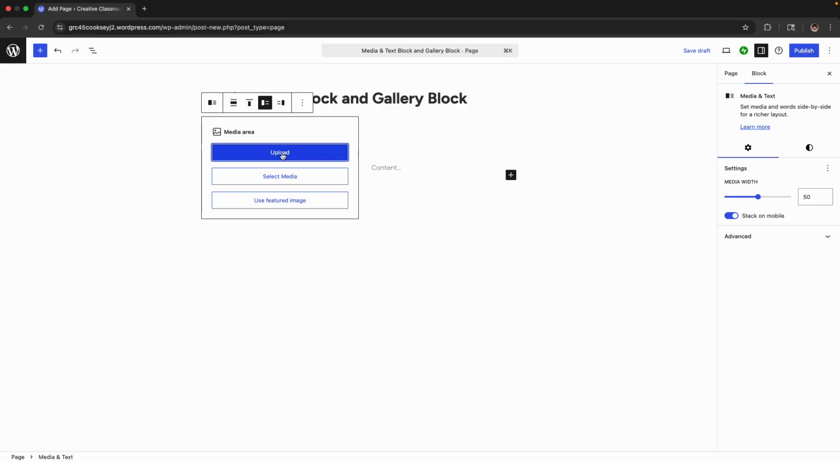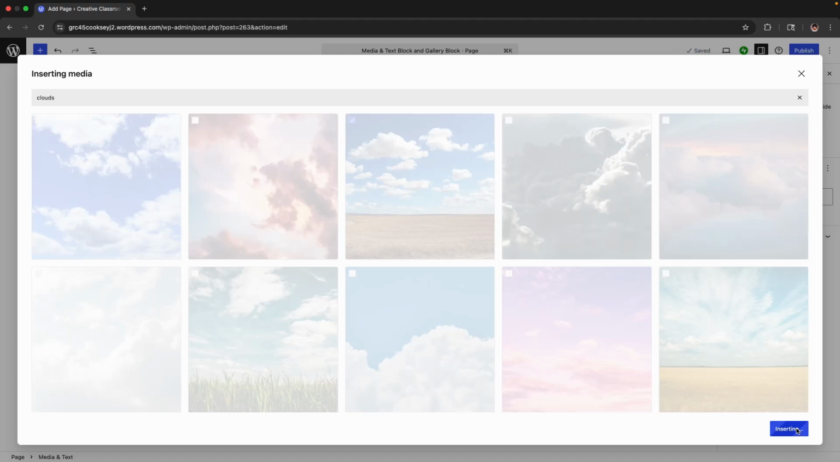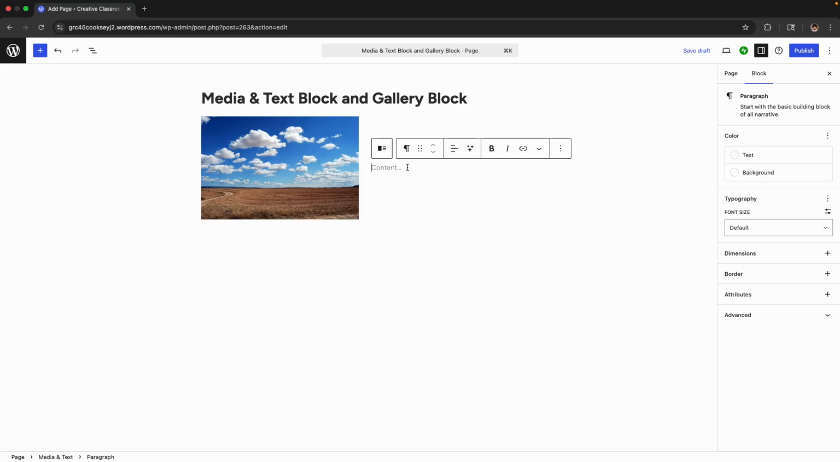You can select a file for upload, but I'm going to select a media, and I'm going to go to my old standby pixels, and let's do some clouds. All right, so here's the left side of this block, and here's the right side. There's already a paragraph block ready for me to go. Well, technically, it's not a paragraph block yet until you click into it. It's a content area. And then once you click into it, by default, it goes to paragraph.